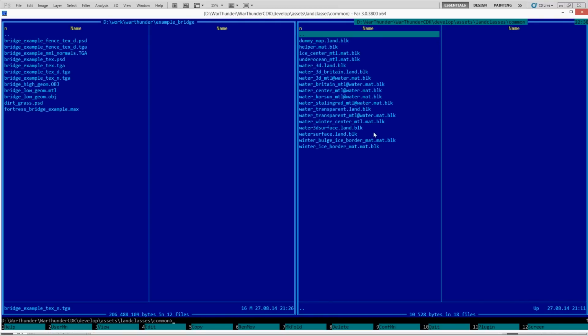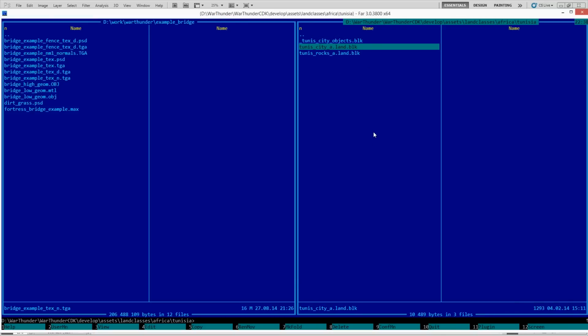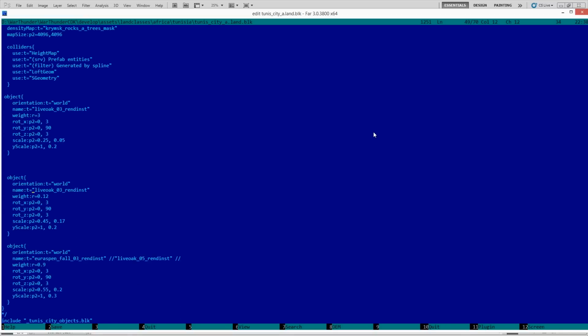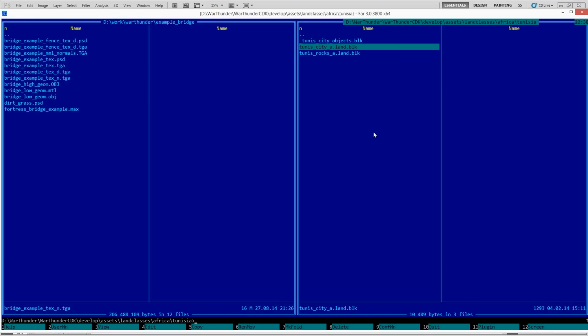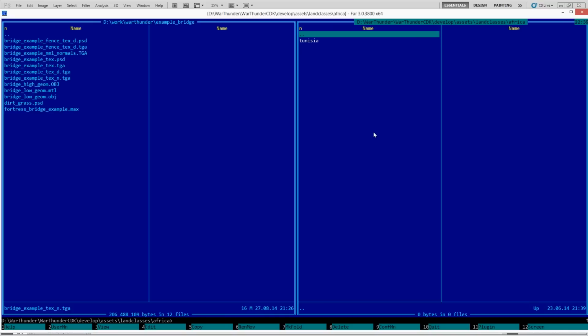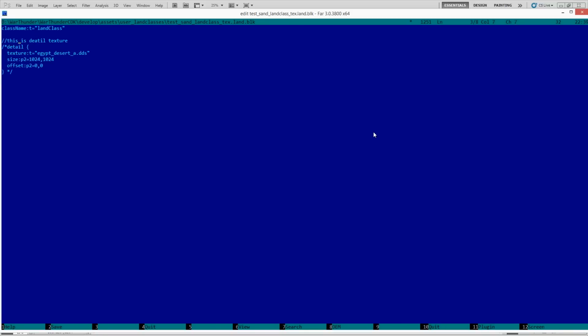We can take a look at the land class structure in any other land class. Let's look at the African land class, for example. So, class name sets the land class. Next, we've got detailed texture and object generate. This generates objects according to a mask or some other method. We can just copy this part. If the line starts with a double slash, it is a comment. If a line starts with a slash and an asterisk, the comment continues until the asterisk and slash symbols.